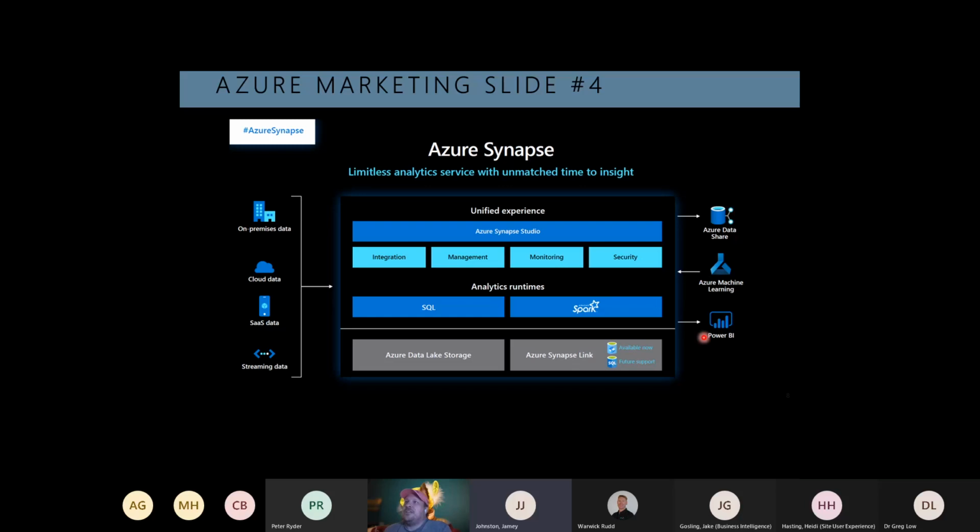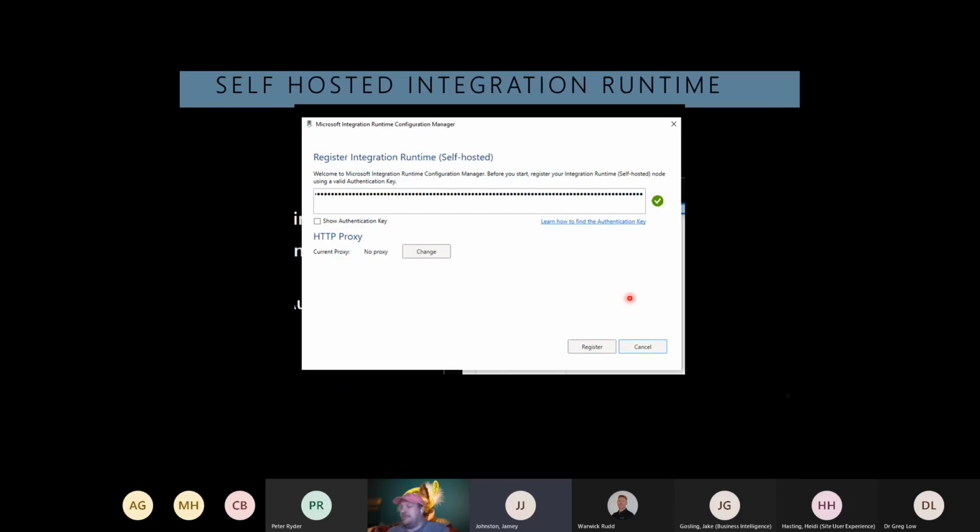And then on the other side, you can do Azure Machine Learning, Power BI, all this to look at and use that data as it sits in Synapse. And that's it for slides. So any questions so far?